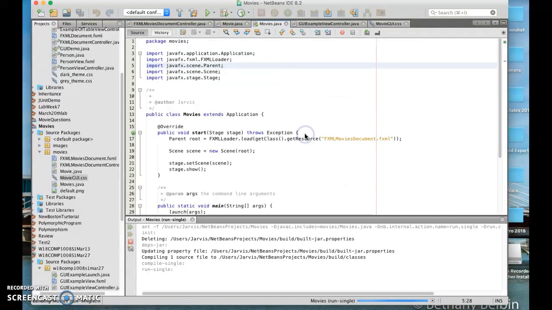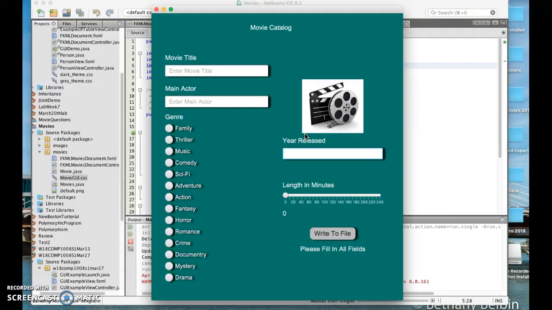So I'm just going to run the file here. This is my GUI for my movie catalog, and the idea is that if somebody wanted to store the movies that they have so far in a database or even in a text file, all they would have to do is type in the movie title, the main actor, the genre, the year released, and the length in minutes. And then they would just write to the file.